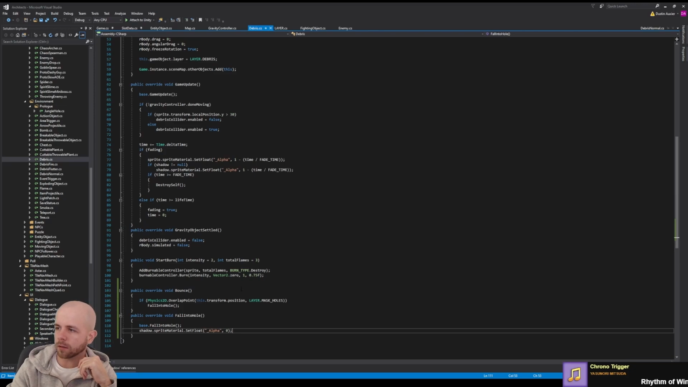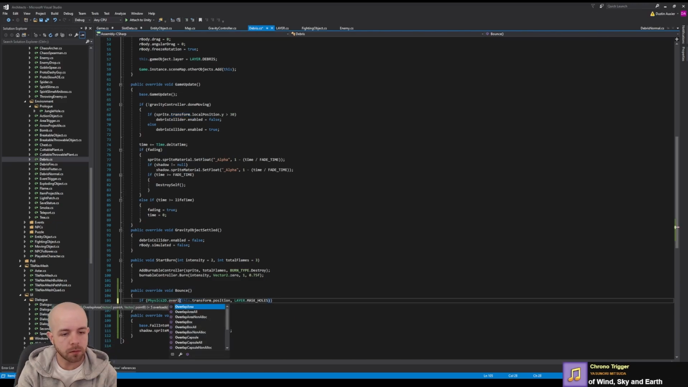Do the check on the sides. I'm just gonna do this. No, I could do... I think instead of this, I'll do a single box check. That would make more sense. Do overlap box. This position with the size.